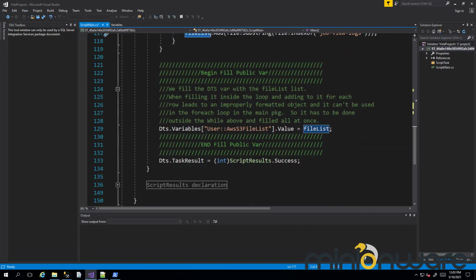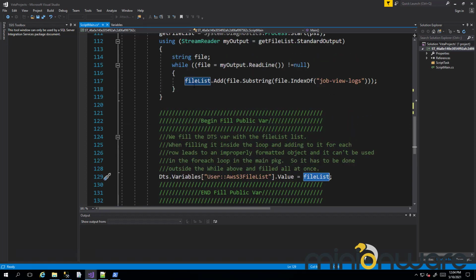Okay, so now comes the easy part. I'm just going to call dts.variables user AWS file list, and I'm going to set the value equal to this list that I just created. I'm done filling it, so I'm going to go outside the loop, and I'm going to set it equal to the package variable that I've got.